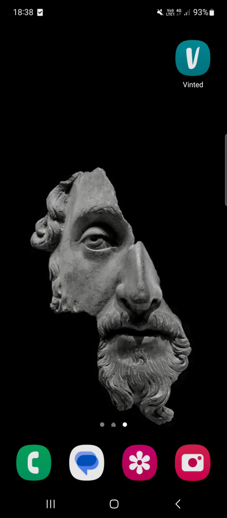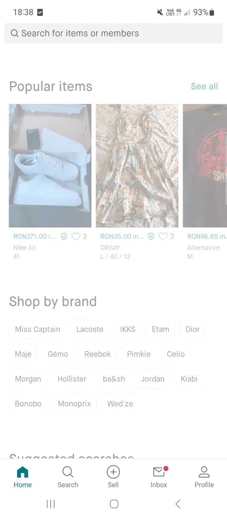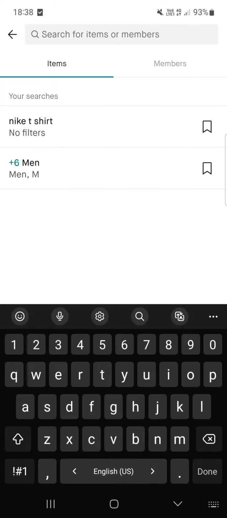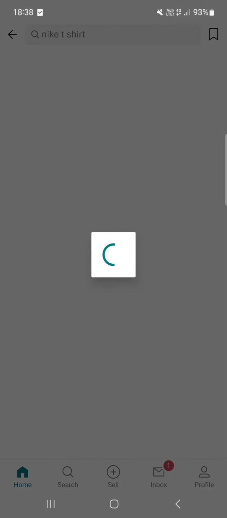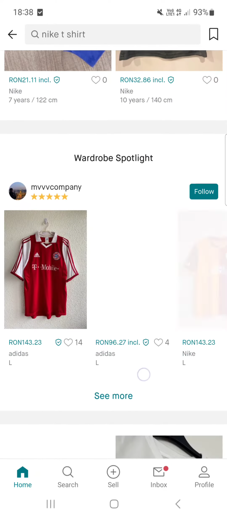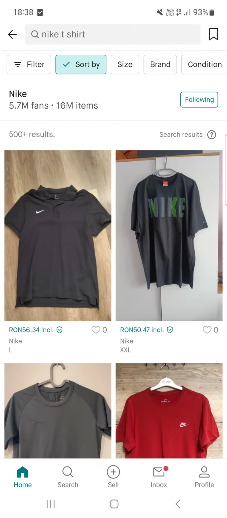First you have to open up the Vinted app, and here it opens up in the home menu, and after searching for an article, let's say we search for a Nike t-shirt. Here it loads and shows us all kinds of Nike t-shirts. Some of them are vintage, some are brand new. But in the top left corner, there's this filter button.